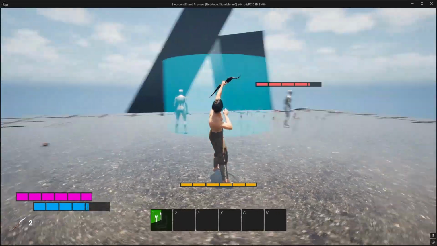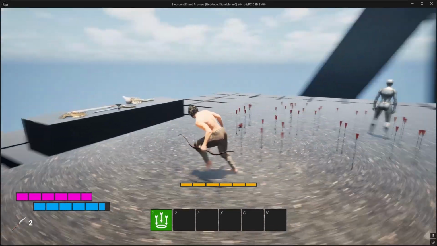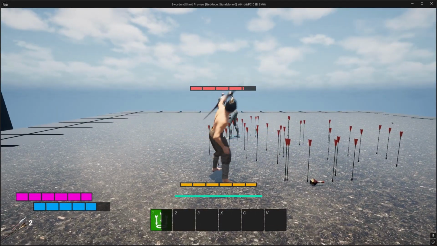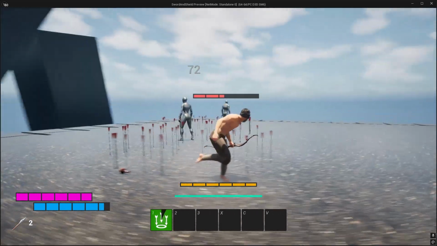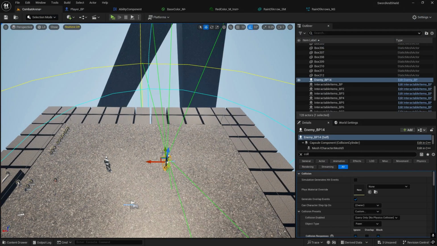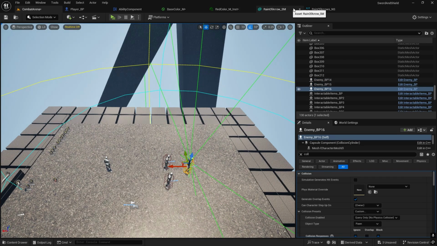I can't move, I can't execute any ability, I can't do right click, nothing else works. I can just fire these arrows and then hit this enemy. This time it was a crit. And if there is more enemies, we'll hit all of them.